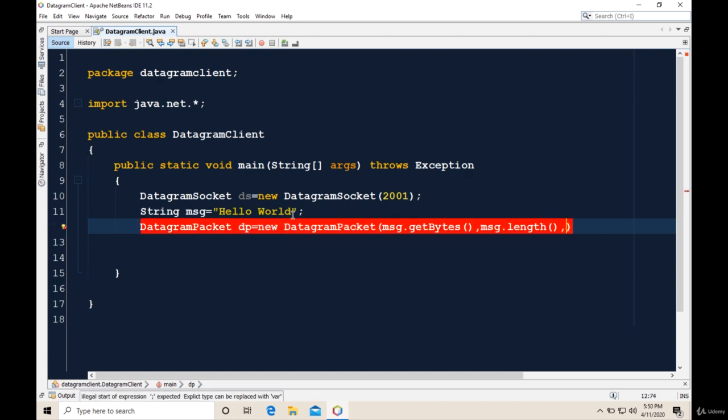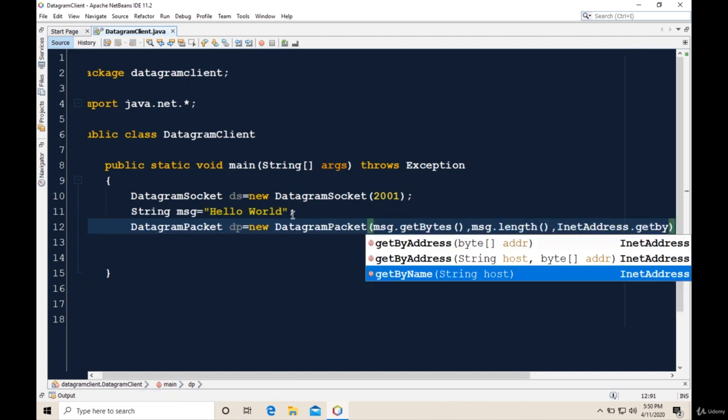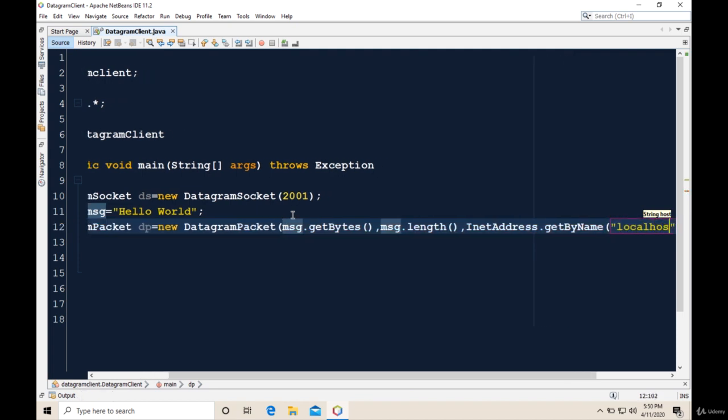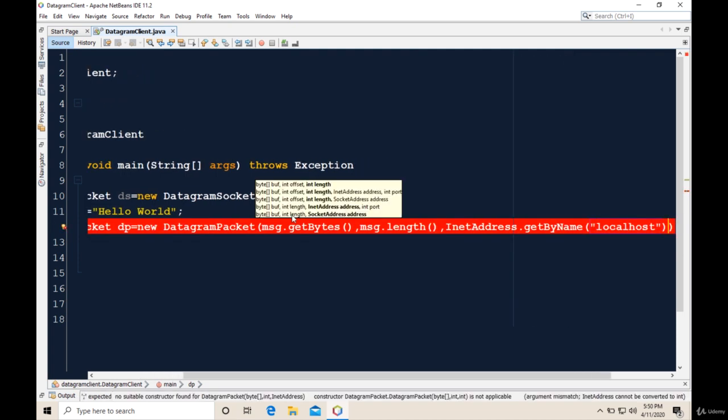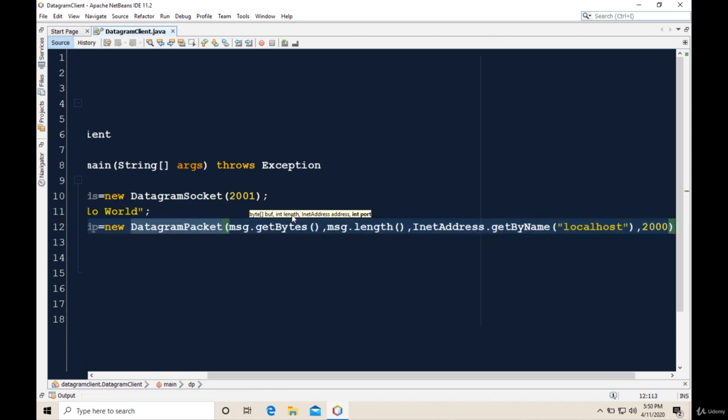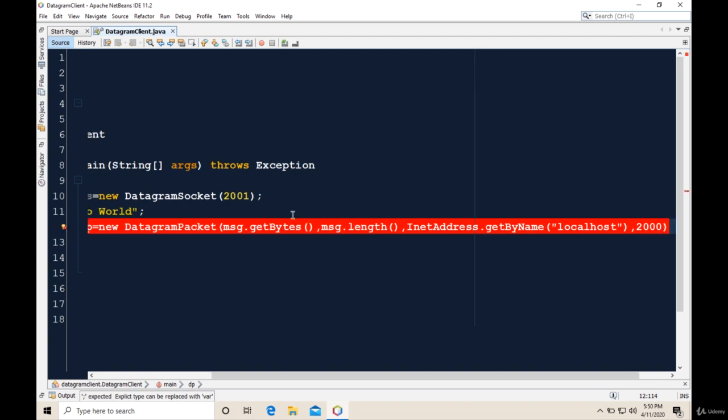The next thing, to whom I want to send, I should mention an IP address. So for getting an IP address, I should take the help of the InetAddress class, InetAddress.getByName, and that is localhost. So localhost means same machine. I am going to run the client and the server on the same machine. Then the port number to which I want to communicate is 2000.